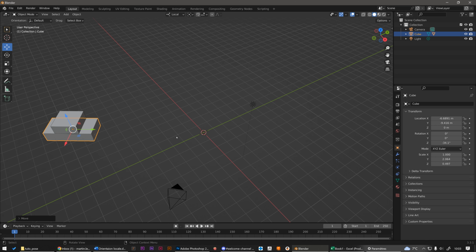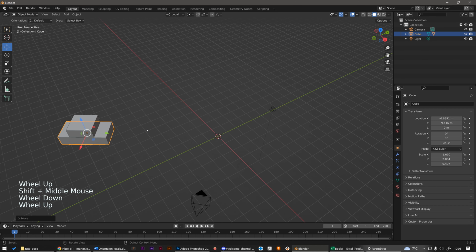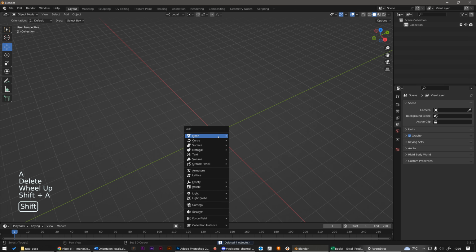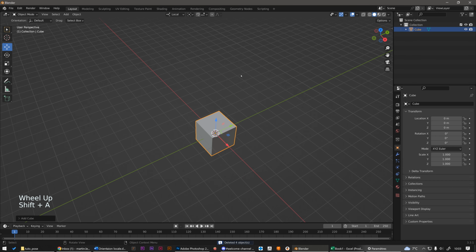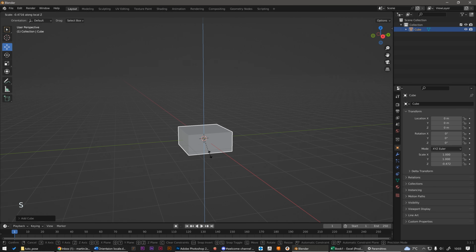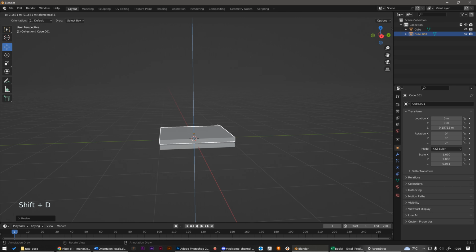It is also very practical when doing rotations. Let's create a new use case. So we're going to delete all that, and we're going to create, for example, a laptop. So for the base, I create a small cube, then I scale it along Z. I duplicate it to make the screen. I move it along Z and place it over the base.